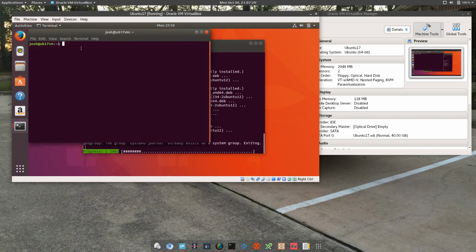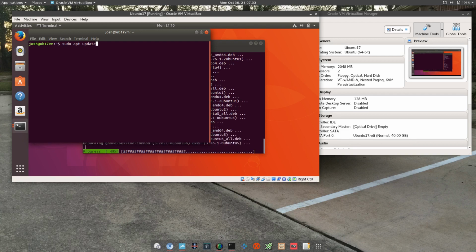A lot of times I actually don't run it that way. I run it like this, especially on my server. So sudo apt update, and I'll run the update command.